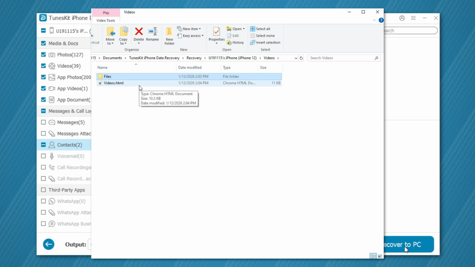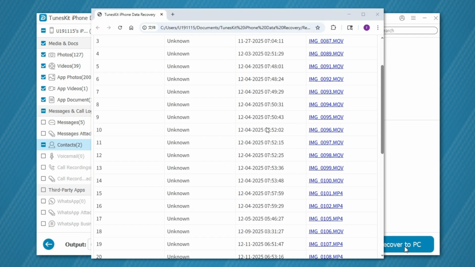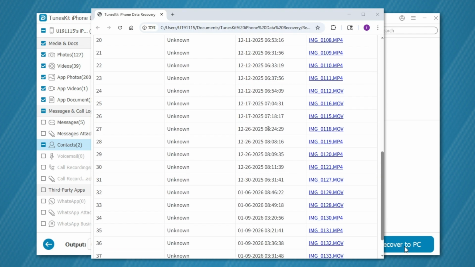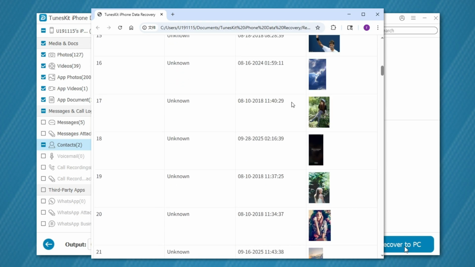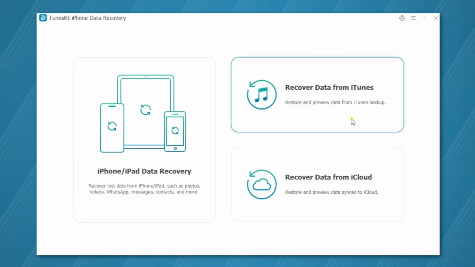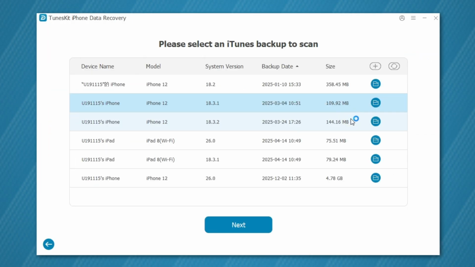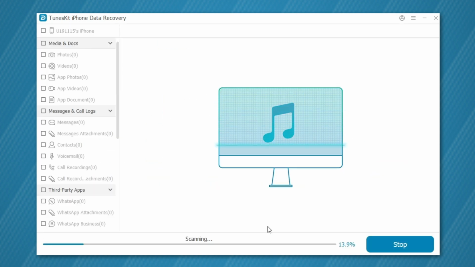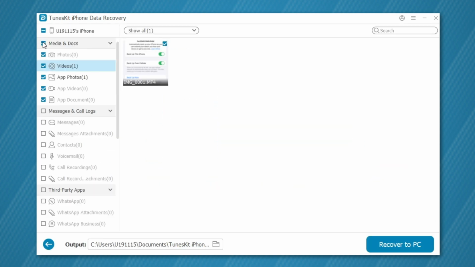Or view the specific time information on the web page. This is useful when the phone still works, but files were accidentally erased. The second mode is Recover from iTunes Backup. If you previously backed up your device using iTunes, TunesKit can scan that backup file and extract specific data from it without restoring the entire backup to your phone.